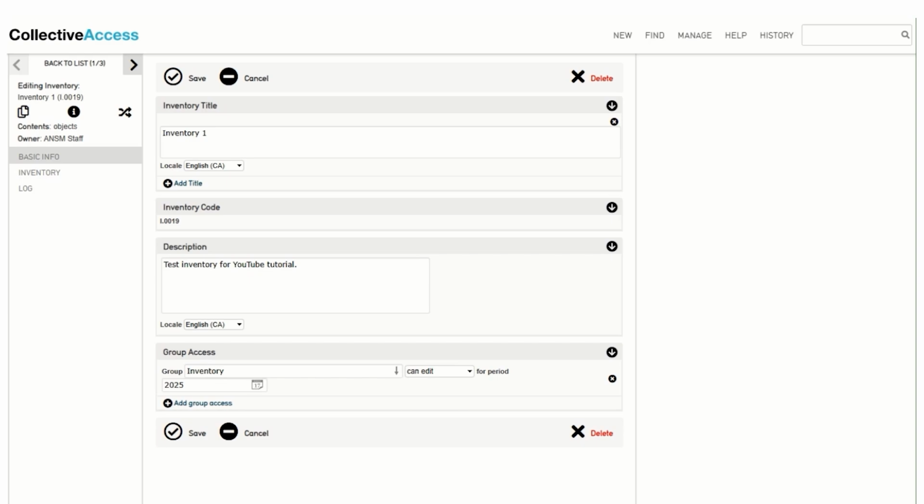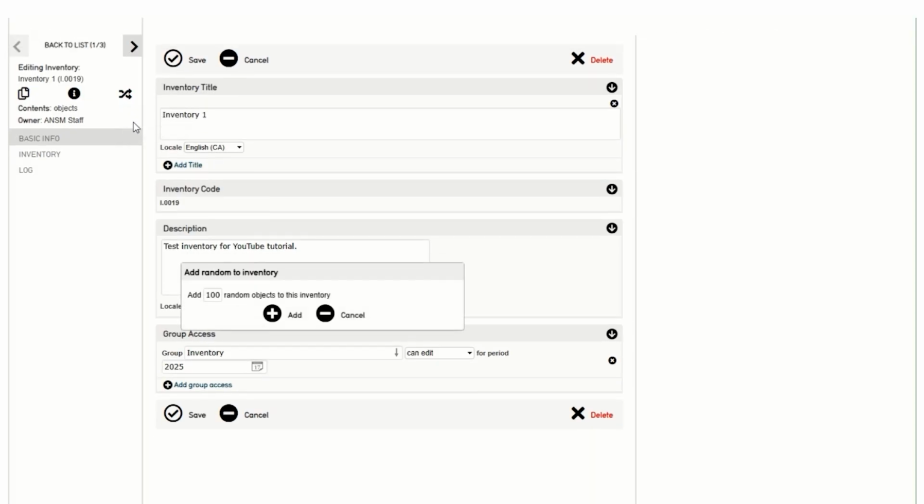To add objects to the inventory, click the crossing arrows icon in the inspector window on the left-hand side of the page. The Add Random to Inventory pop-up window will appear. The default number of objects that will appear in the inventory is 100. You can change this by erasing 100 and typing in the desired number of objects to inventory.